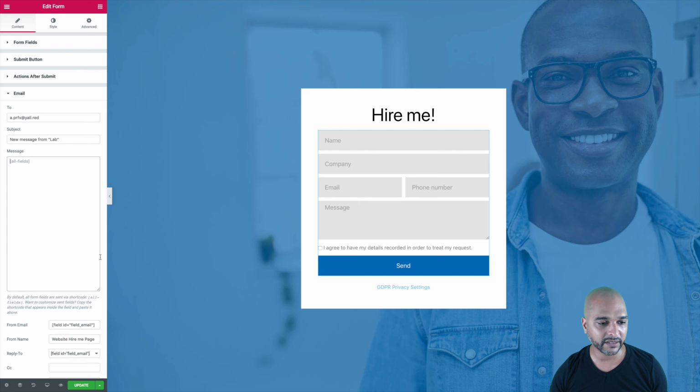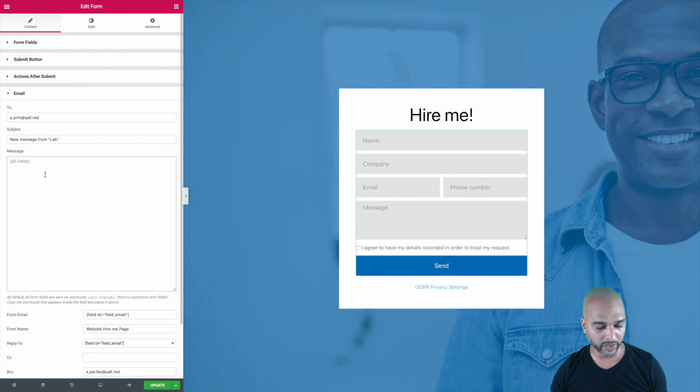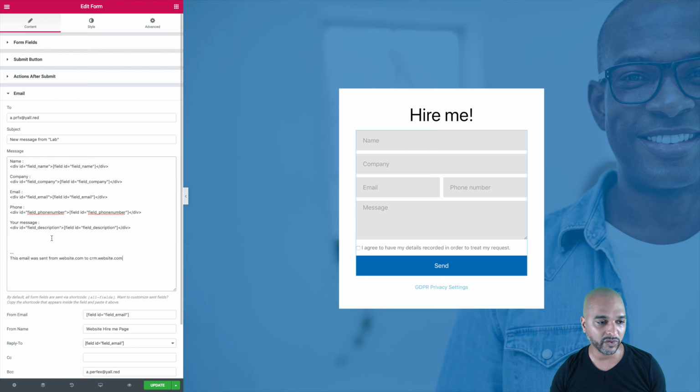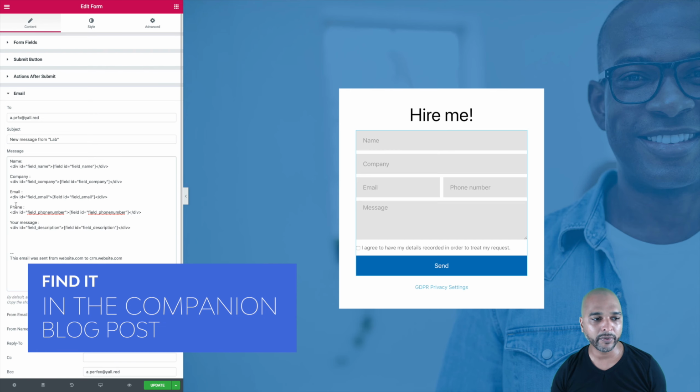Now, let me make this a little bit taller, a little bit wider, and I'm just going to copy the code that I'm using. First of all, it's just text, so name, colon, and then I'm going to use some basic HTML and a shortcode. So div ID, then I put the name of the field. So here it's field name. Then add the shortcode, then I close my div. And basically I'm going to repeat that for all the different fields. And once again, in the companion blog post, I will put an example.